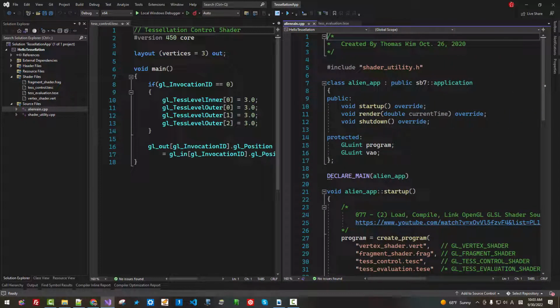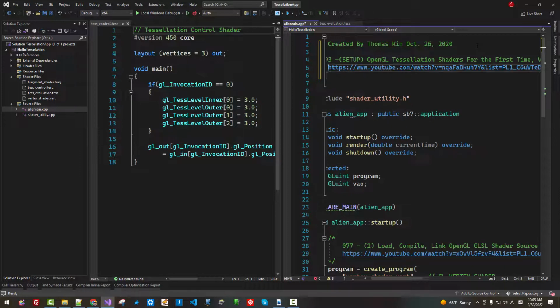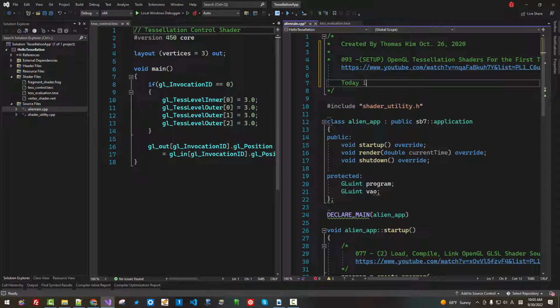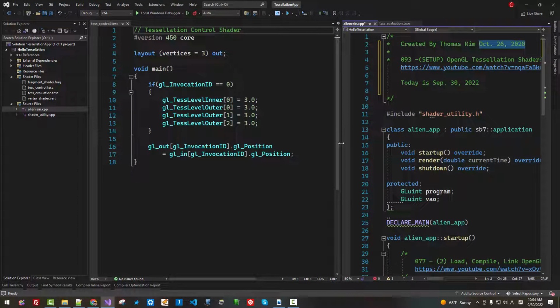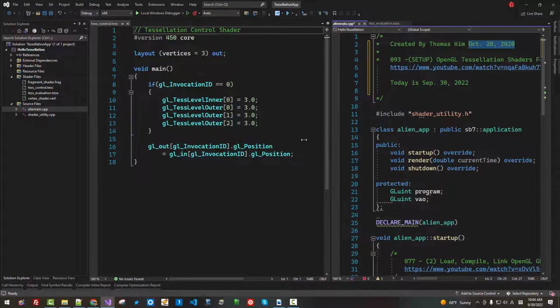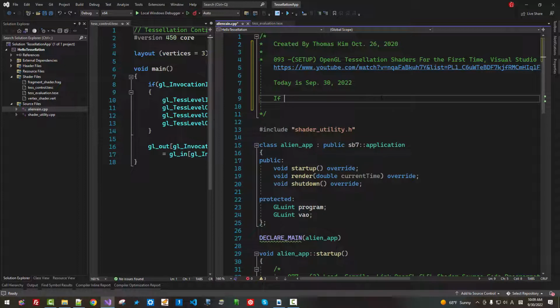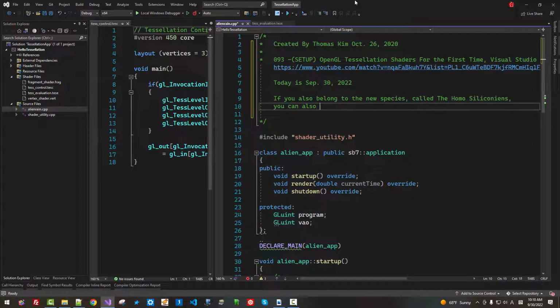Please understand, I created this file October 26, 2020. In this video, I created this file. Today is September 30th, 2022. So, almost 2 years has passed. Because I am not Homo sapiens but Homo siliconian, I can maintain continuity of my learning. If you also belong to the new species called the Homo siliconians, you can also maintain your continuity of your learning. Now save all.